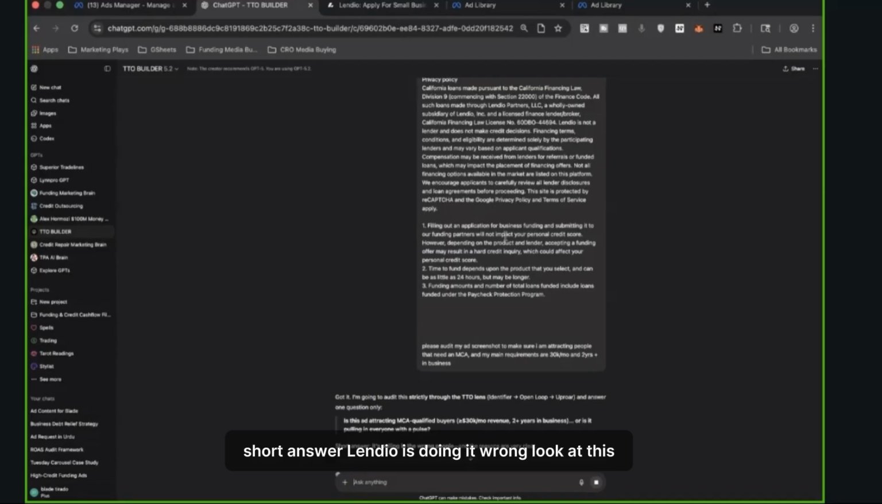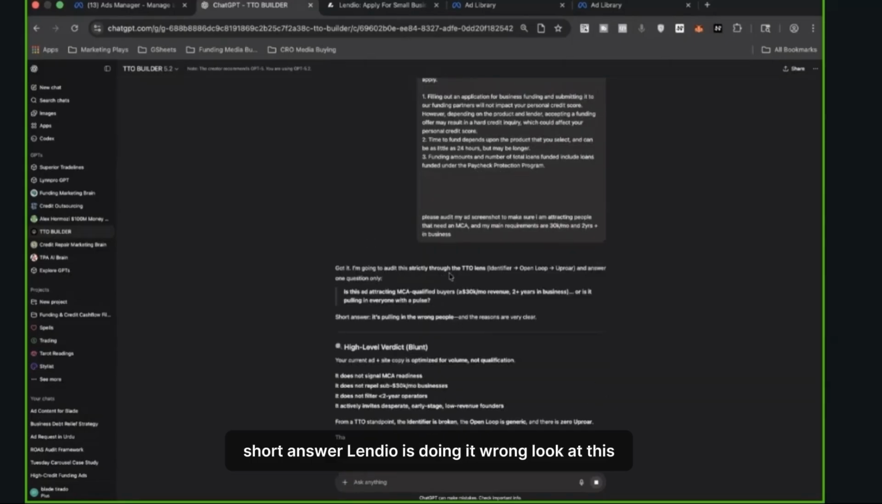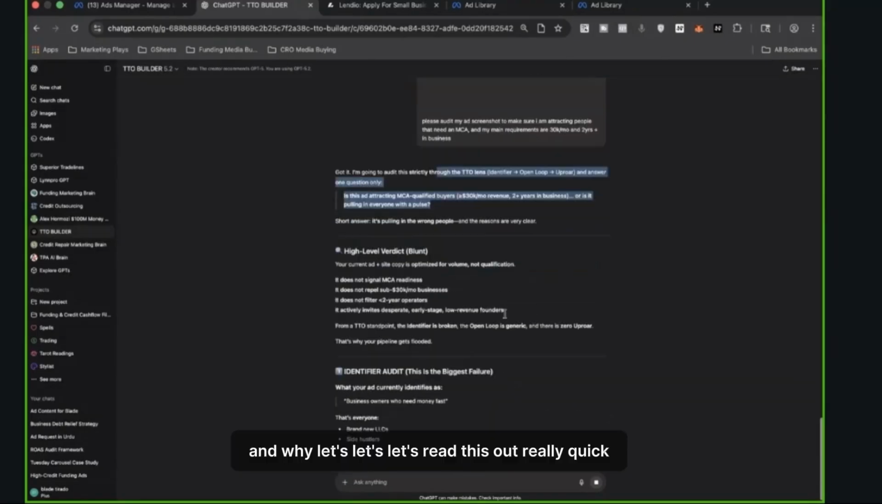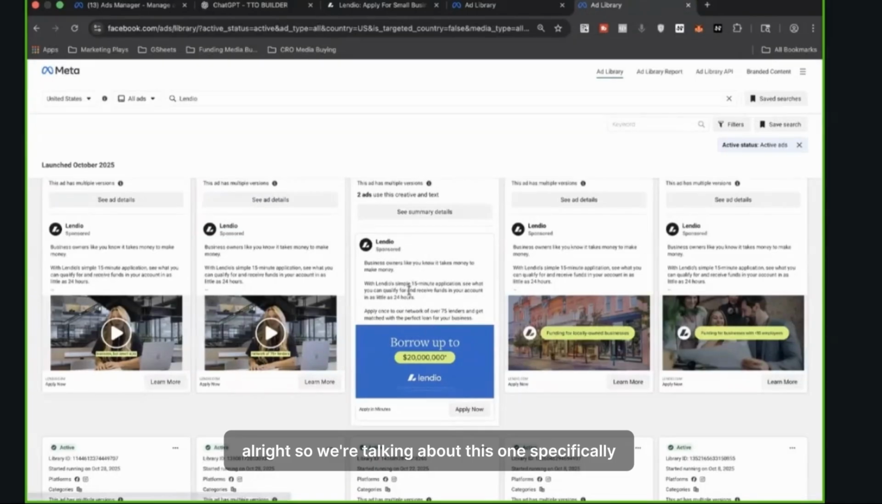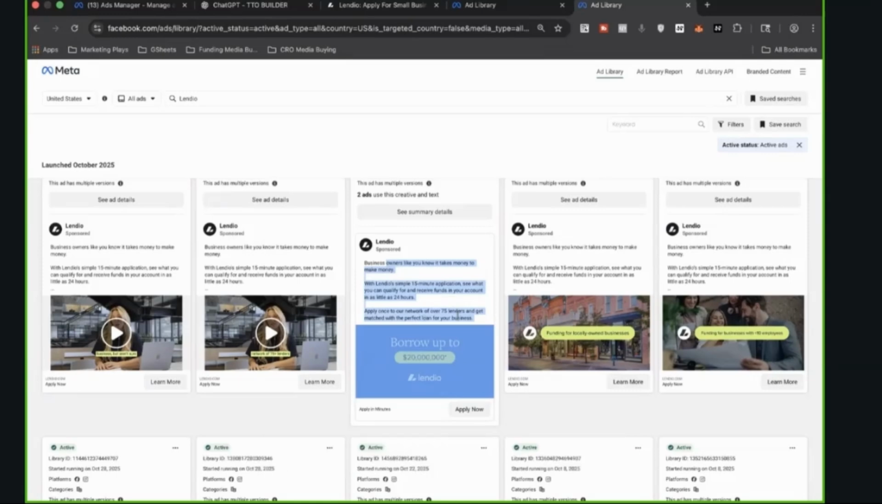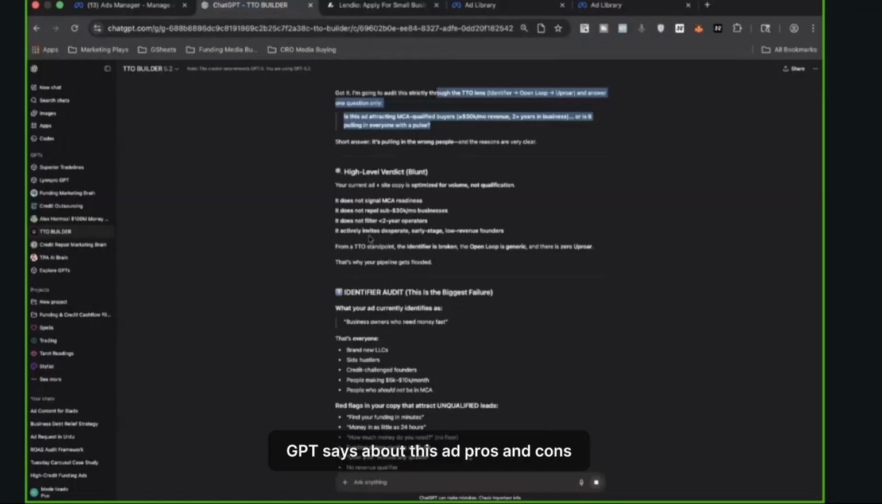Short answer, Lendio is doing it wrong. Look at this. And why? Let's read this out really quick. All right. So we're talking about this one specifically. 50-minute application, 24 hours, boom, boom, boom, 75 lenders. Okay. Let's see what ChatGPT says about this ad.